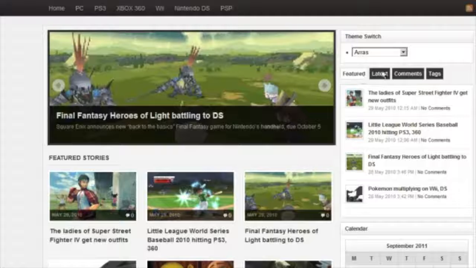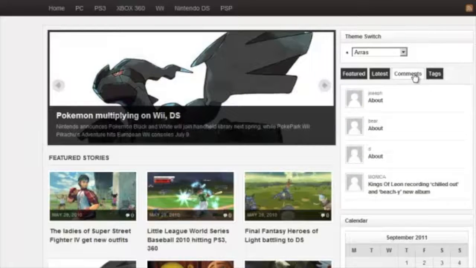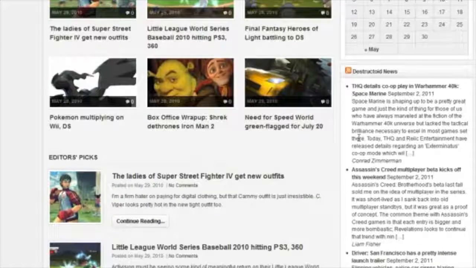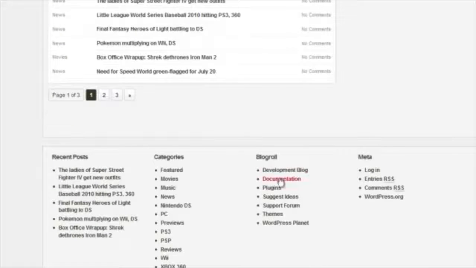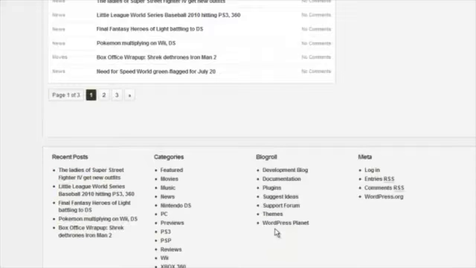I like the tabs here that have your featured posts, your latest posts, comments, and tags. It's got a calendar, which really never serves any purpose, but I'm sure you could figure out how to make it work. And then there's a news feed here. At the bottom there's the latest headlines, and then a footer that is 4 columns: recent posts, categories, blog roll, and meta. Pretty cool theme.